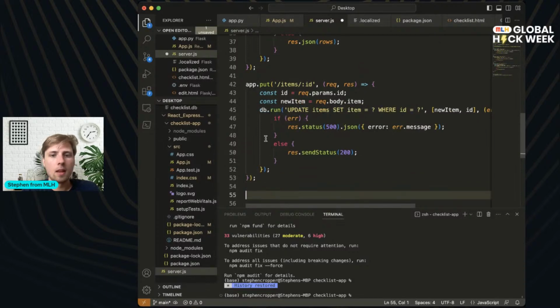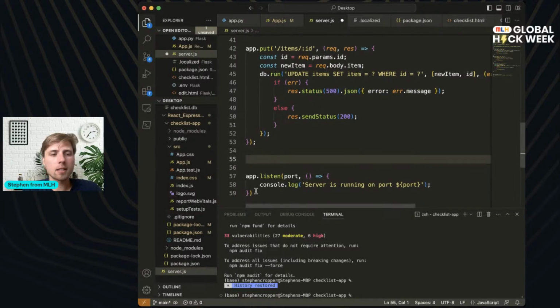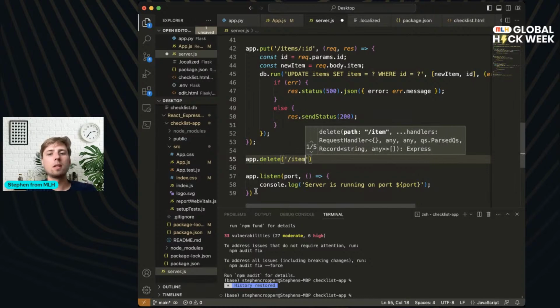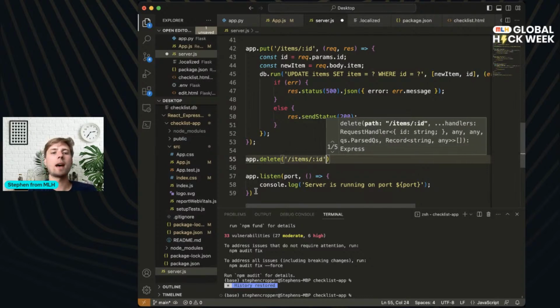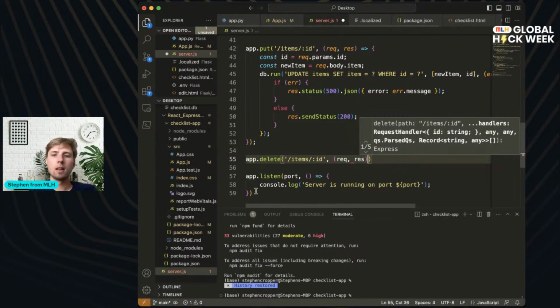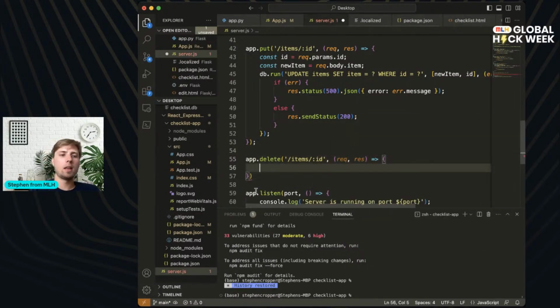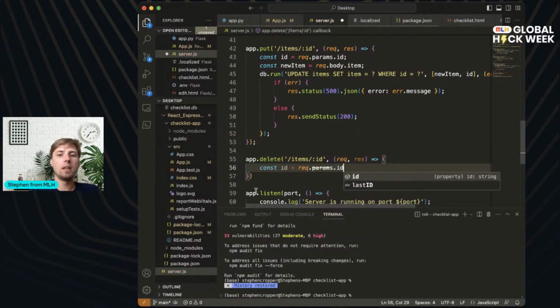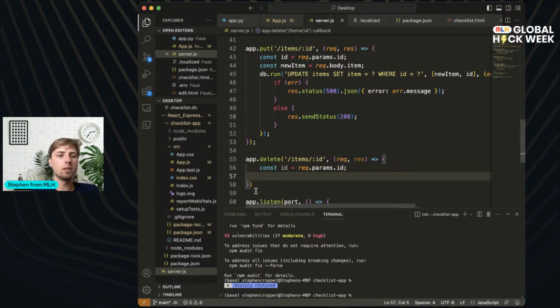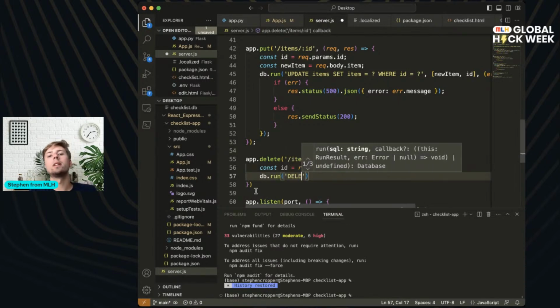Okay. We have one more CRUD operation to implement, and that's our delete operation. For this, we're going to use the same exact path as we used for our update operation. And we have our ID we need for the delete statement just as well as we needed for our update. And instead of running an update statement, though, we're going to run a delete statement.